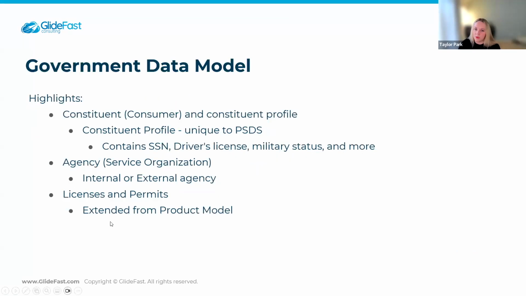We'll begin with the government data model, with a couple of highlights for things that are unique to PSDS. So constituent repurposes the consumer table. It's an extension of the consumer table, and it also has a tie-in called constituent profile, which is unique to PSDS. It contains a couple of PII items that normally only government organizations should have. So things like military status, marital status, driver's license, voter registration, SSN, that could all be held within constituent profile. Agency or service organization is also unique to PSDS.